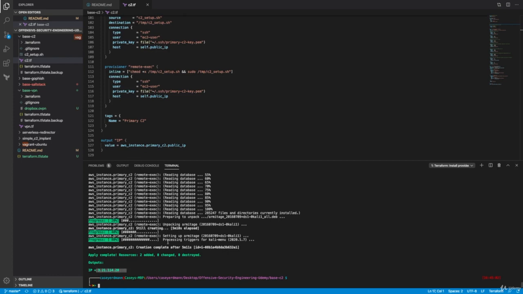It does take a little bit to run because there are some extra scripts in there that are installing things like Empire and Merlin, which will be useful later on in this course. So I do recommend you run this Terraform if you want to have that preset up for later on. But ultimately, it does take a minute. So I've already run it, and I've got this set up and prepped and ready to go.